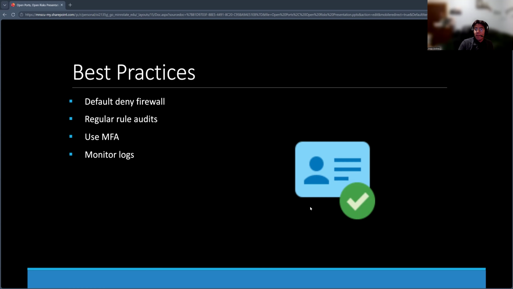Now, let's go over some of the best practices. First, use a default deny configuration, meaning only traffic that's necessary is allowed through. It's also smart to consistently review and audit firewall rules, even on your local systems. It's always good to make sure everything checks out and is configured correctly. And again, as I mentioned earlier, use multi-factor authentication as an extra layer of protection against credential reuse attacks.